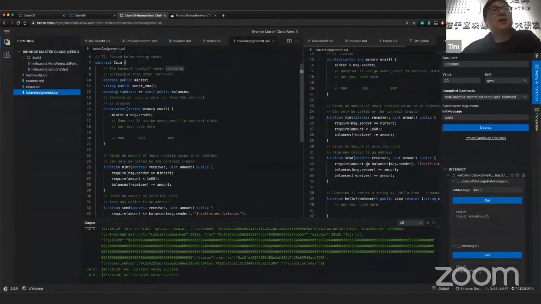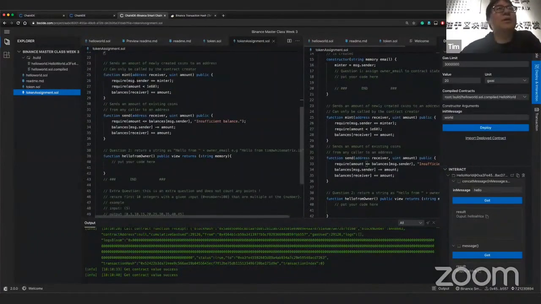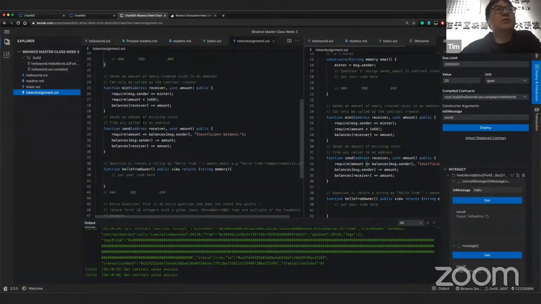So the first coding task is, okay, in the constructor, what we want is to assign the owner email to the contract state, right? So we have this owner email contract state variable, and we have the input variable email. So you just do the assignment, a simple assignment, which should be quite straightforward. Here are the main send functions. You can take a look, but you don't need to implement it here.